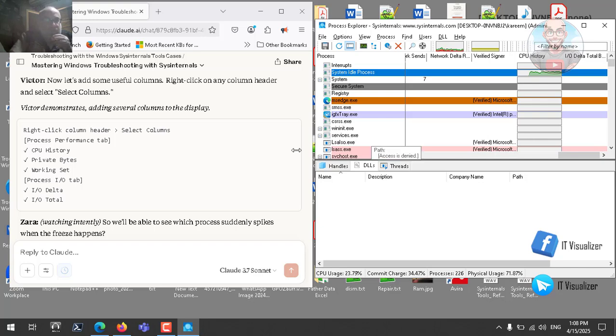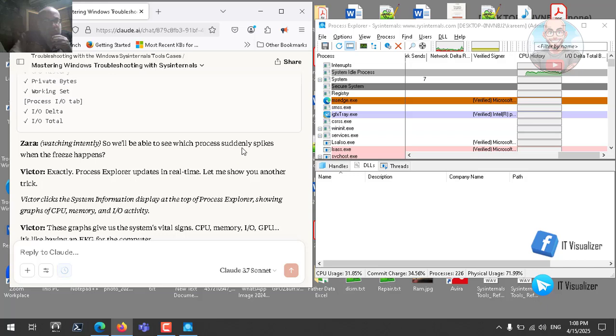Now we can continue. We will be able to see which process suddenly spikes when the freeze happens. Exactly, Process Explorer updates in real time. Let me show you another trick. Vector clicks the system information display at the top. So this is it. Yes, we can see this. The top showing graphs of CPU, memory, and activity.